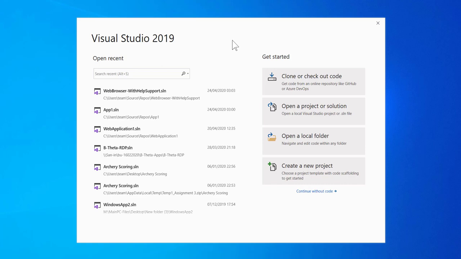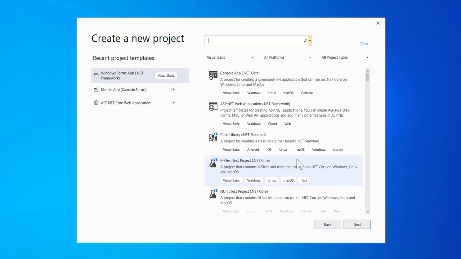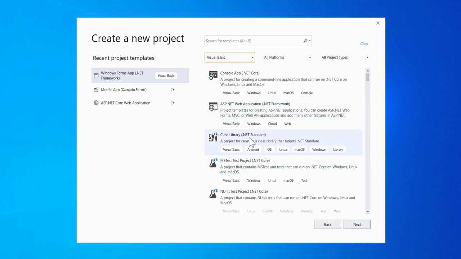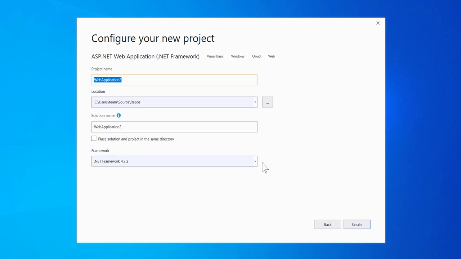In this tutorial, I'm going to show you how to create a project with a help menu. In this case, I'm going to use Visual Basic. I'm going to click Create New Project. The new project I'm going to create is going to be a Visual Basic project, and it's going to be a Windows Form application. I'm going to select it and click Next.